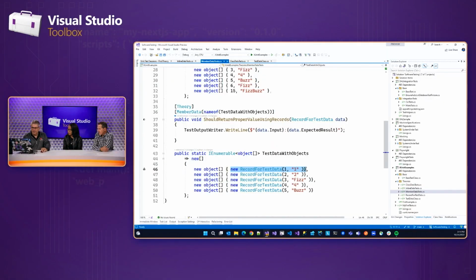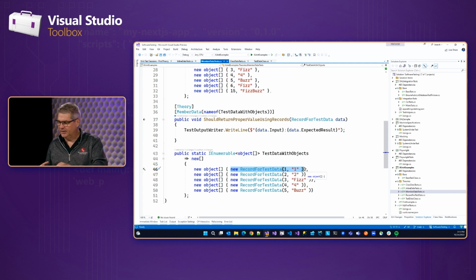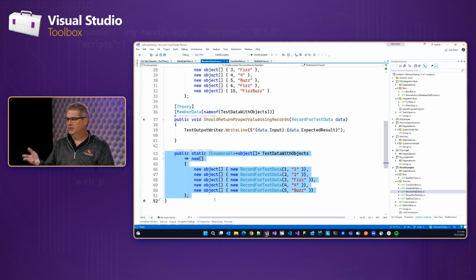And I'm creating, it still has to be an object array, but it's only going to be one object at this point. But the advantage here is if now I need to pass in 3 parameters, I don't have to go back and change all my tests. Right? Because I just have to change that to take in the 3rd parameter into the record, and it passes in. And if you're not familiar with records, they're very lightweight. They're read-only.